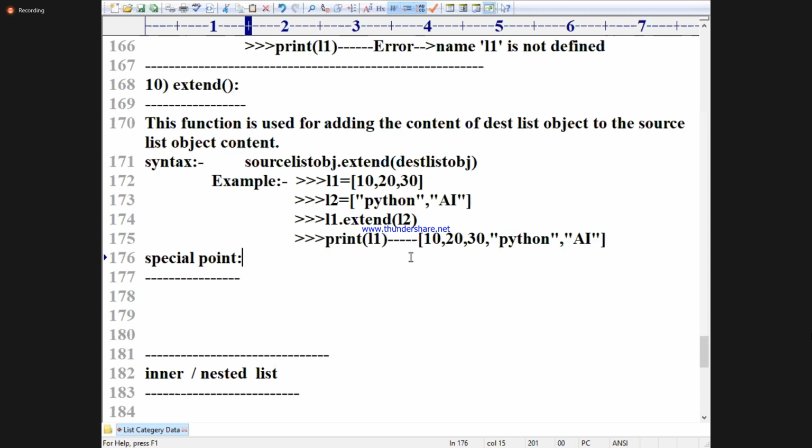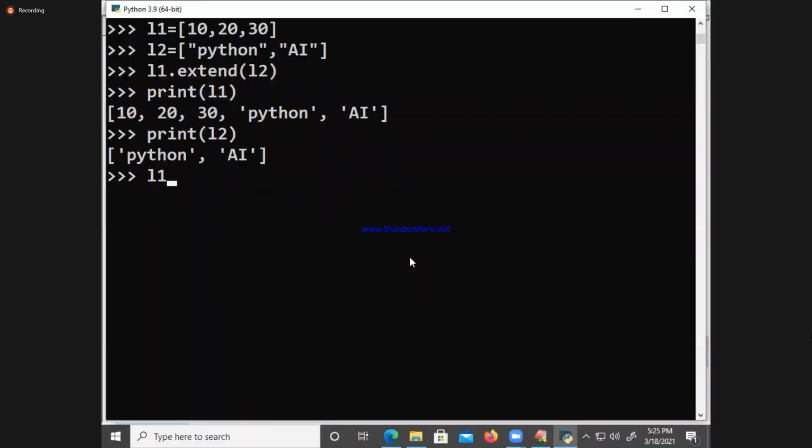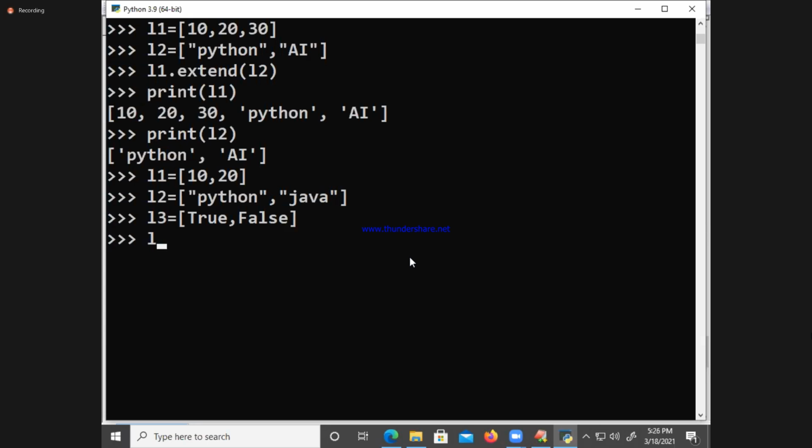How? Let us watch. L1 is equal to 10, 20. L2 is equal to Python and Java. Next, L3 is equal to True, comma, False. L4 is equal to 12.34, comma 2.3. This is my data.